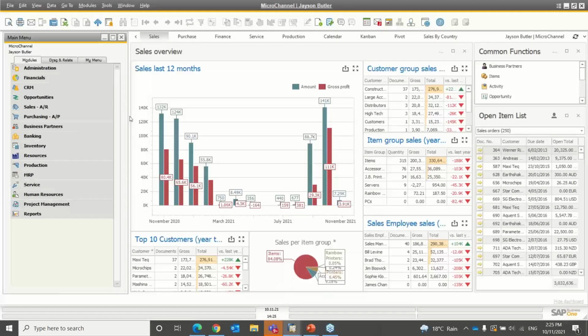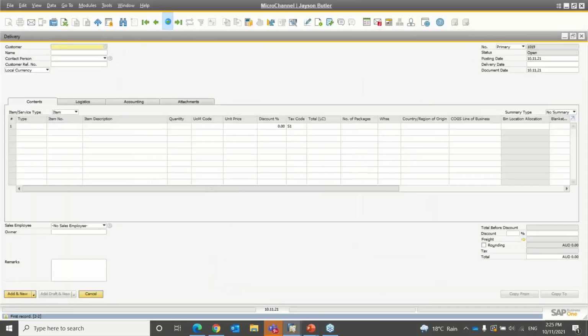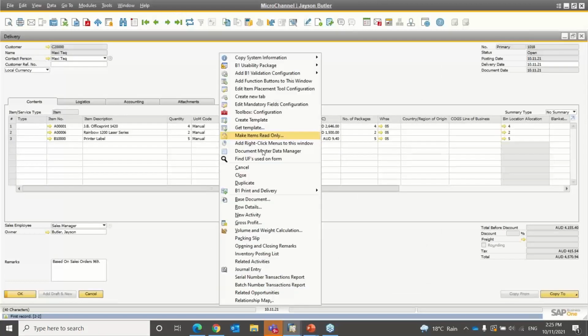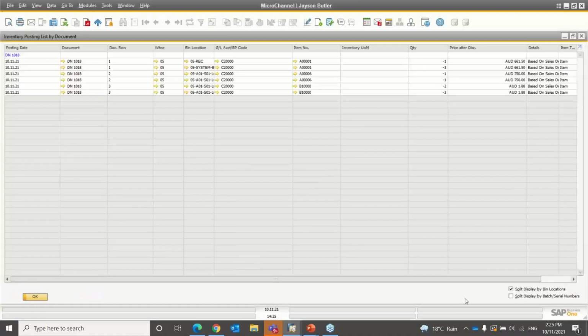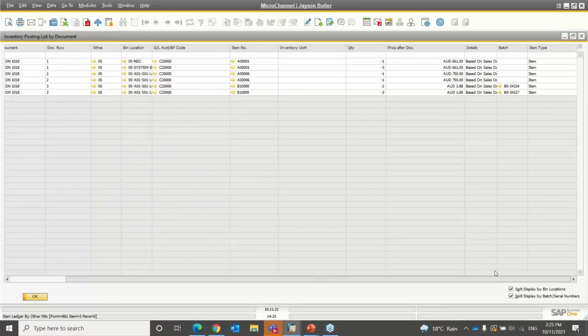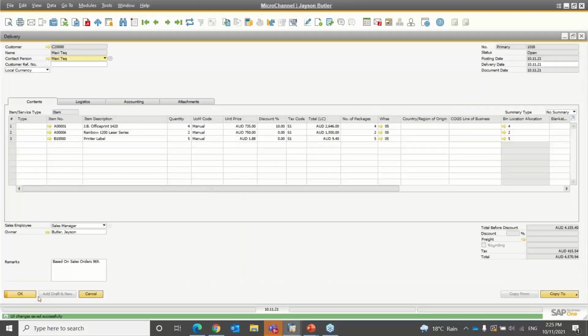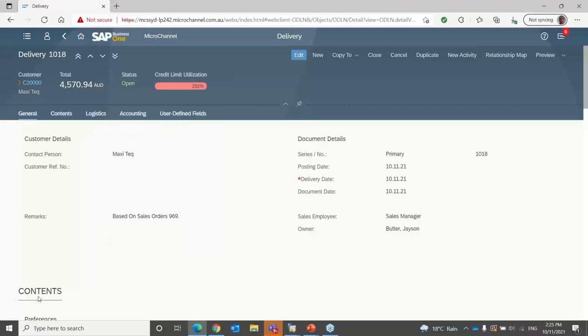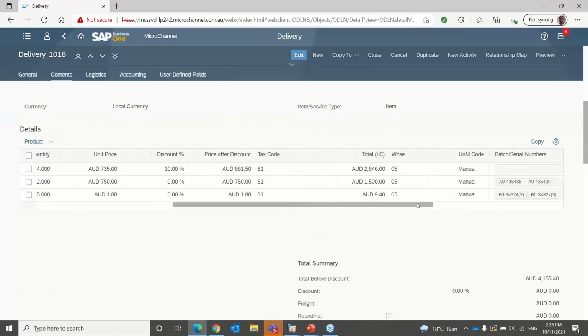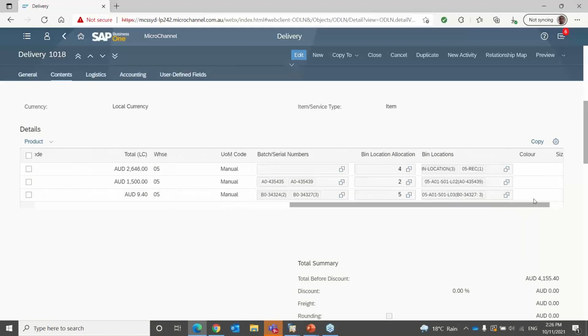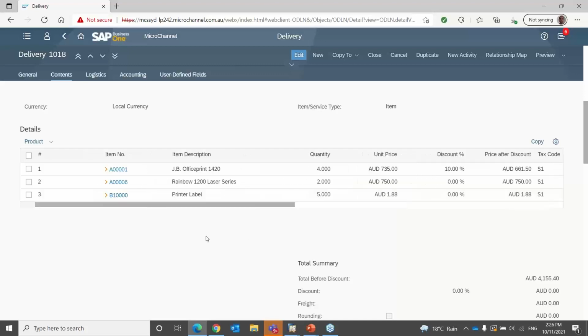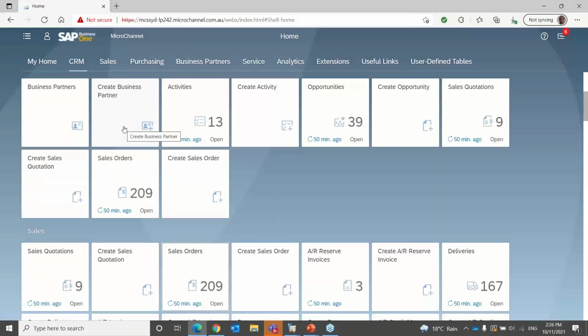So if I went back into SAP Business One and looked at that last delivery we just created, and looked at the inventory posting list, you see all the details of the serials and the batch numbers and the bin locations of the transaction as well. Let's move on to the next point. So that was the serials and batches, and you can always see what serials and batches were used in the transaction when you come back and look at it later on. So back to home.